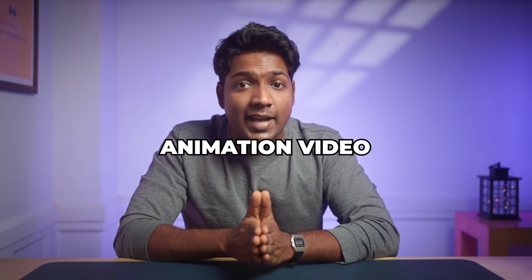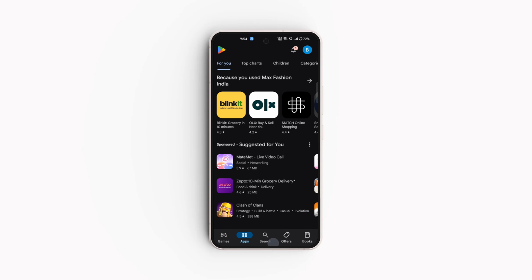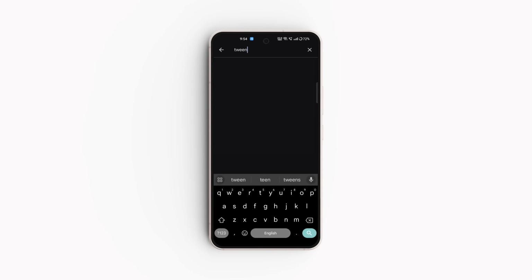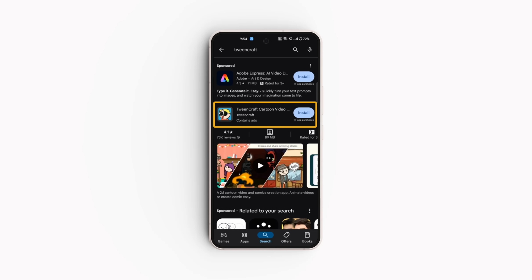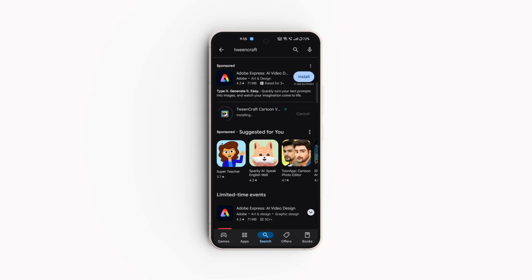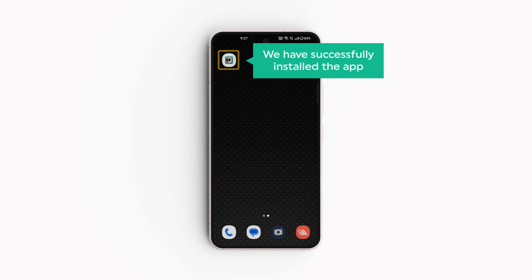Alright, to create the animation video, go to the Play Store or App Store and search for Tweencraft. And this is the app that we are going to use to create the animation. So let's install it. And it's done. Alright, we have successfully installed the app.